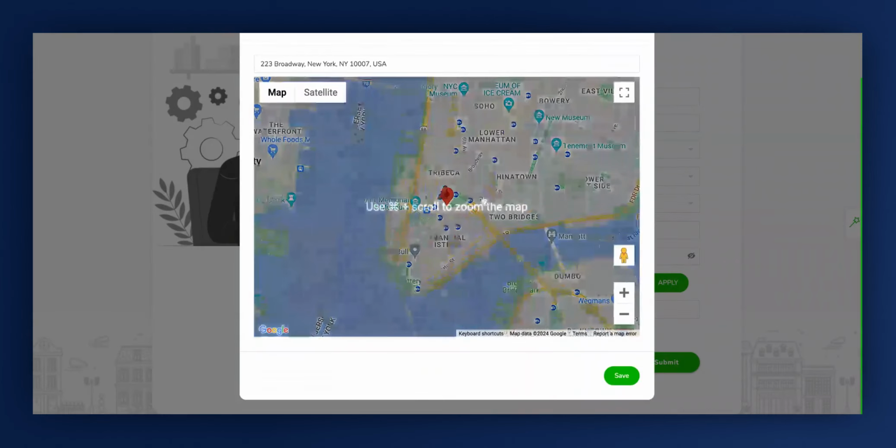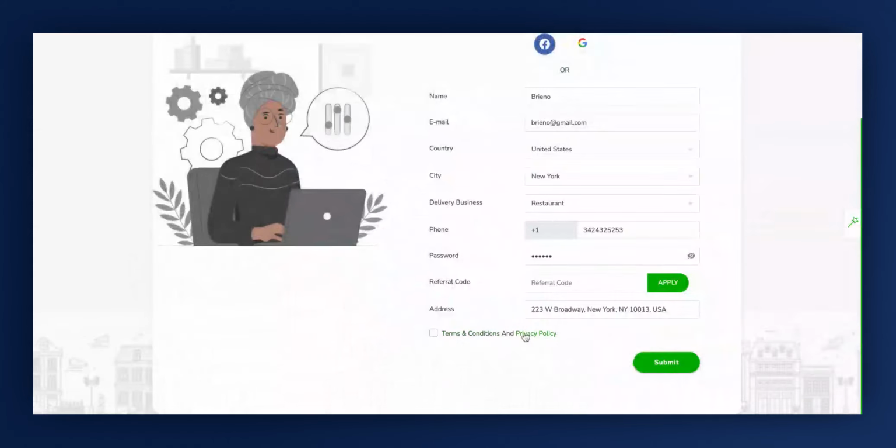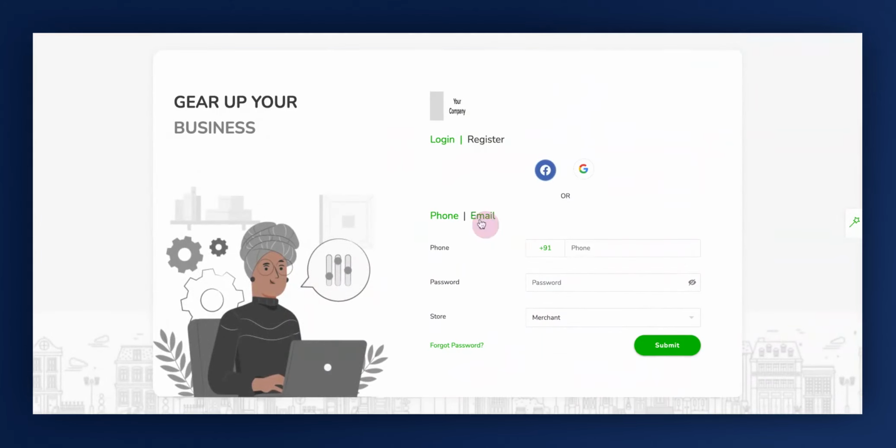After that, you can select the country from the drop-down list. Choose the country where you want to expand your business. Following that, you can add the city from the list as well. It's important to note that the availability of countries and cities depends on the admin's permissions. If the admin has added a specific country or city to the platform, it will be available for selection.